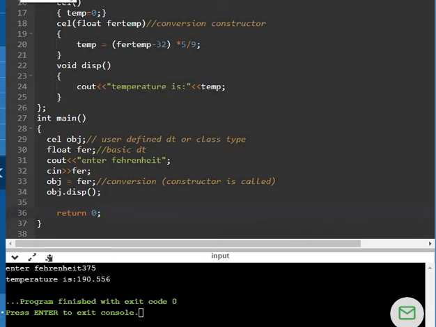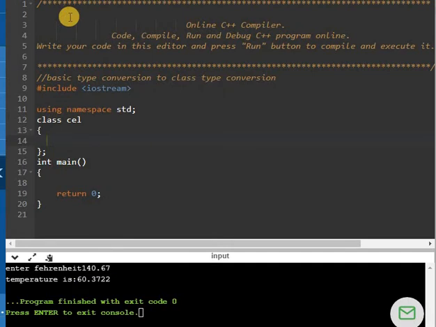You can see another example also wherein we will be entering time in minutes, and then we have to convert those minutes into an object. So we will see another example also. Let's see that. Okay, so the next example is also of basic type to class type conversion. I will add example 2 here.